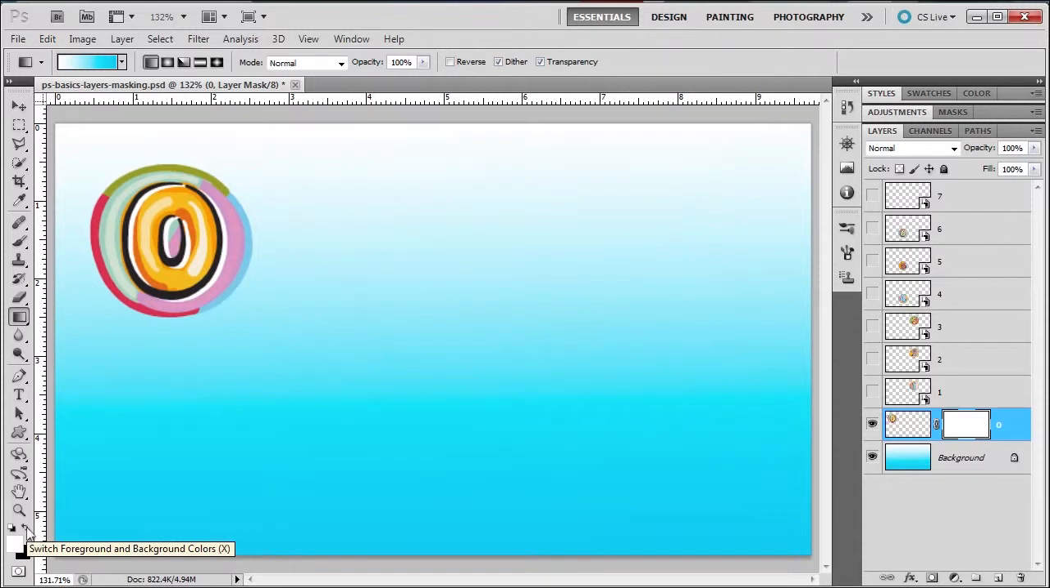I can also reverse it by clicking the double arrows. But a shortcut that you must know is D for default colors and X to switch those 2 colors, because they're very useful with the mask, and you don't want to go back over here and click back and forth.